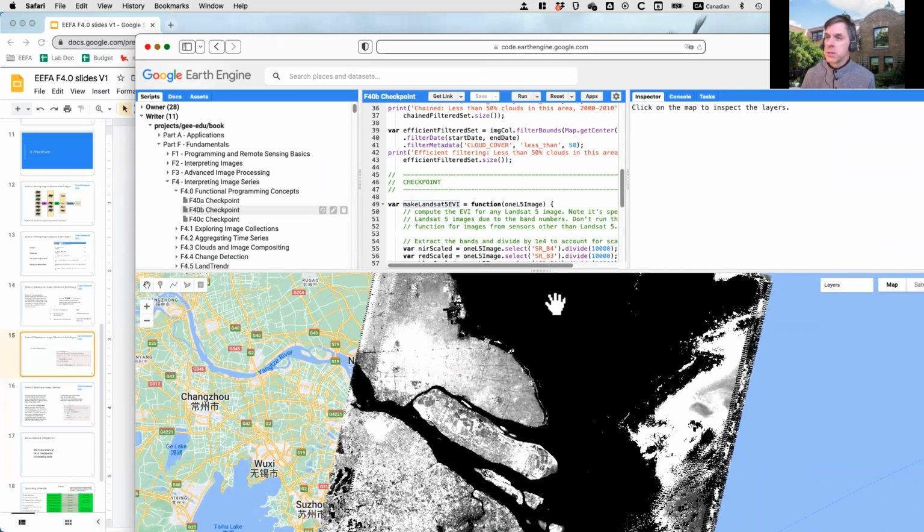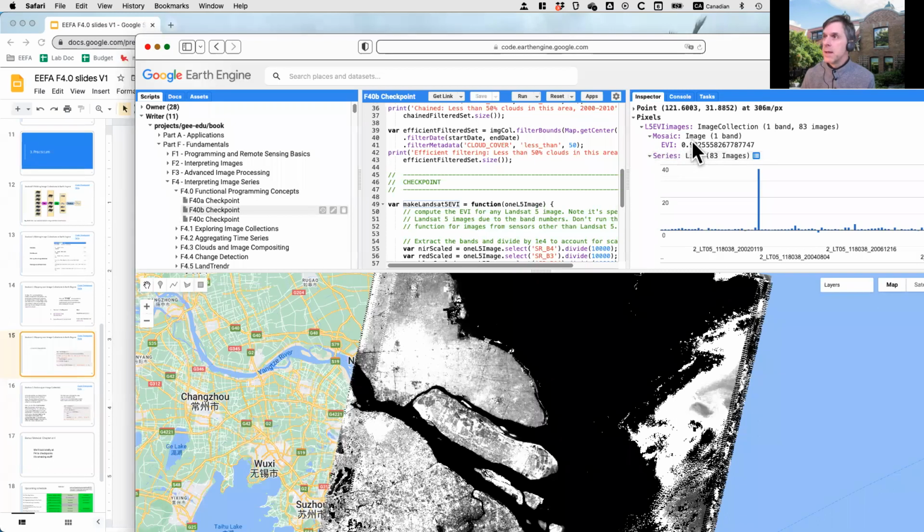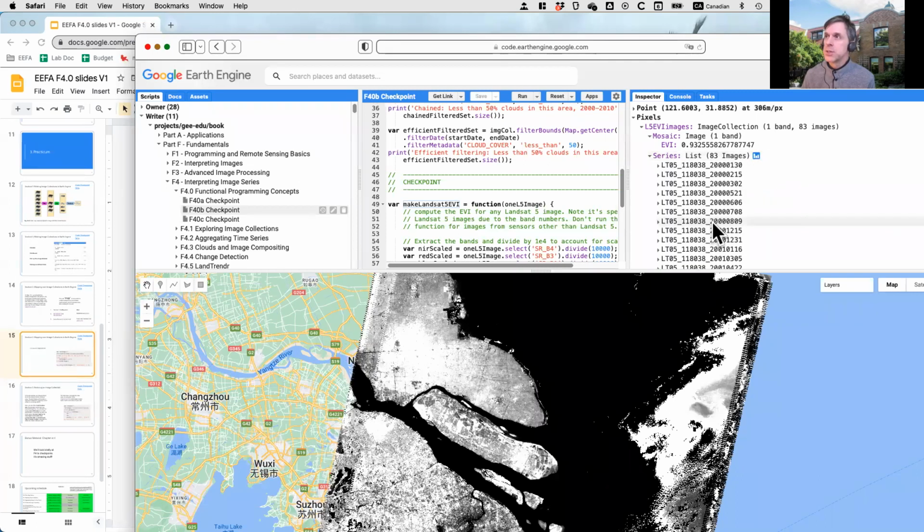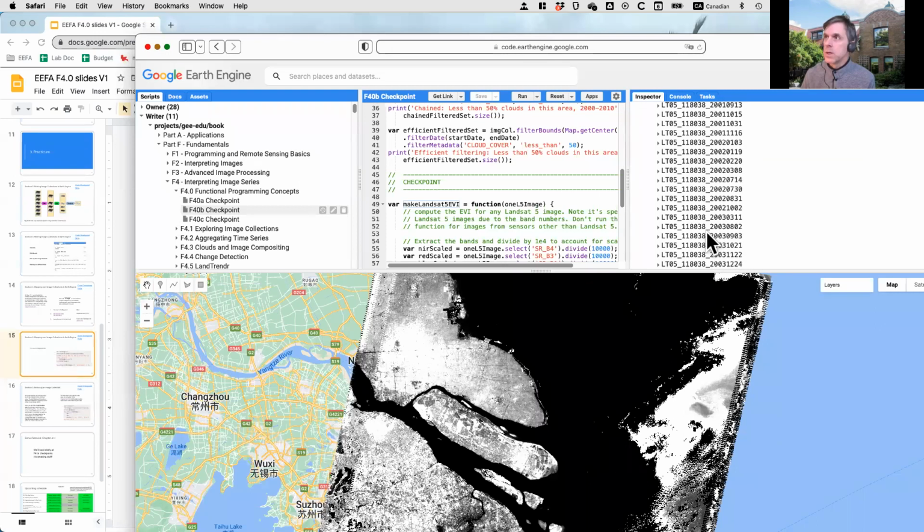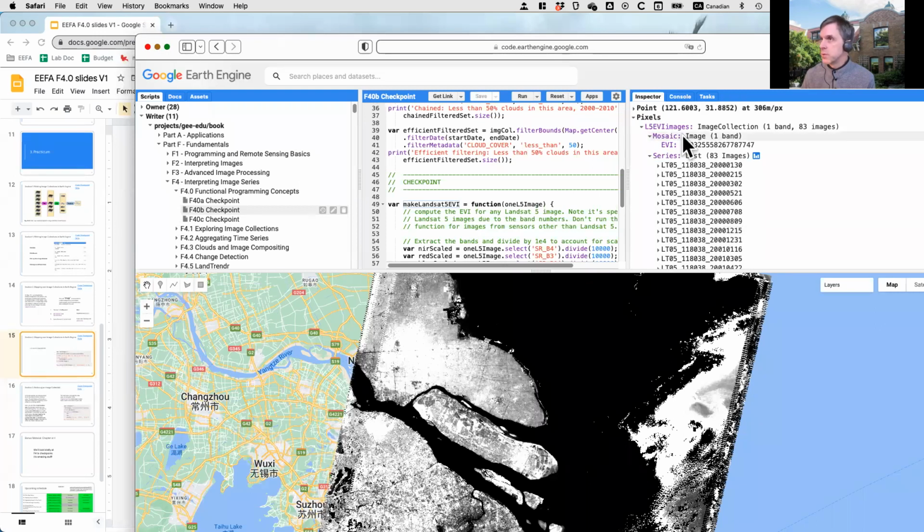I should be able to use the inspector and click in one of the spots, and it will say, yes, you have a series of 83 images, and it shows us just one of them for us to be able to understand how it works or what's happening. I can click on this little list image, and that gives us all of that. And we can see the 0.932 was the last one, the most recent one.